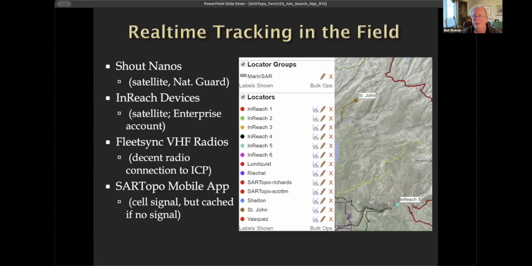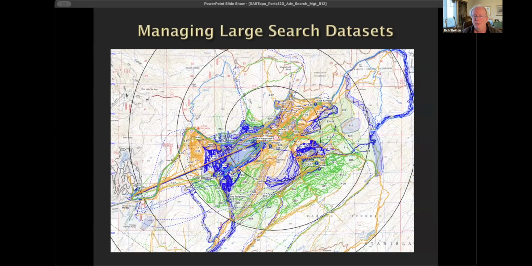Any questions on real-time tracking? Don't think so. All right, so let's get into managing large data sets.